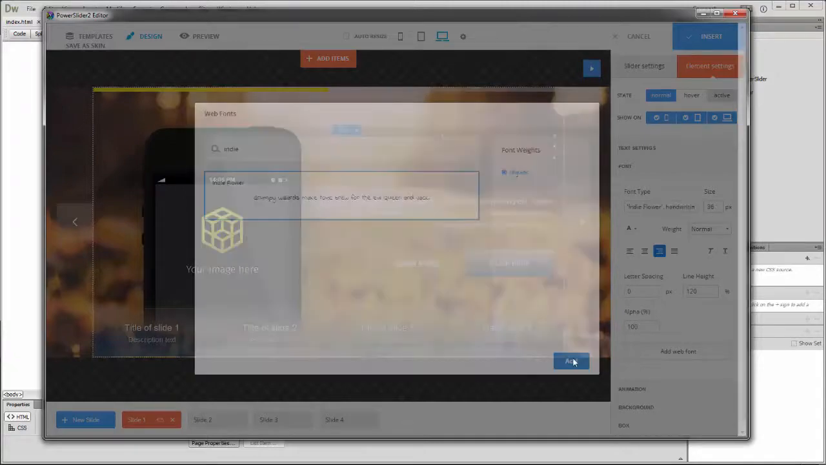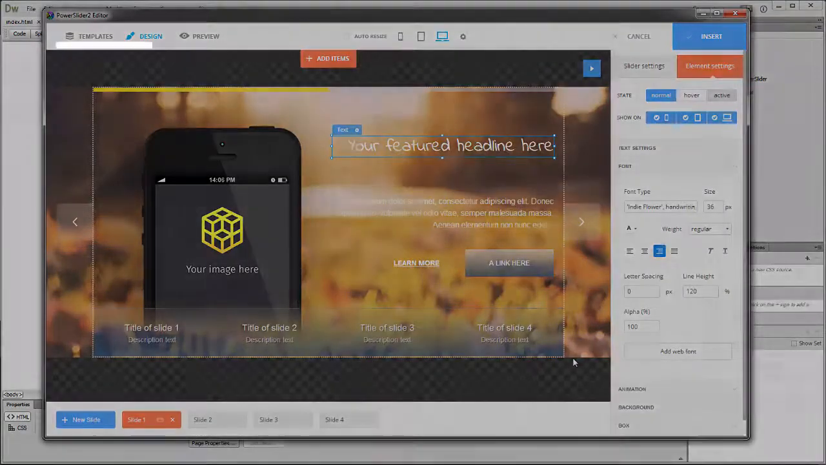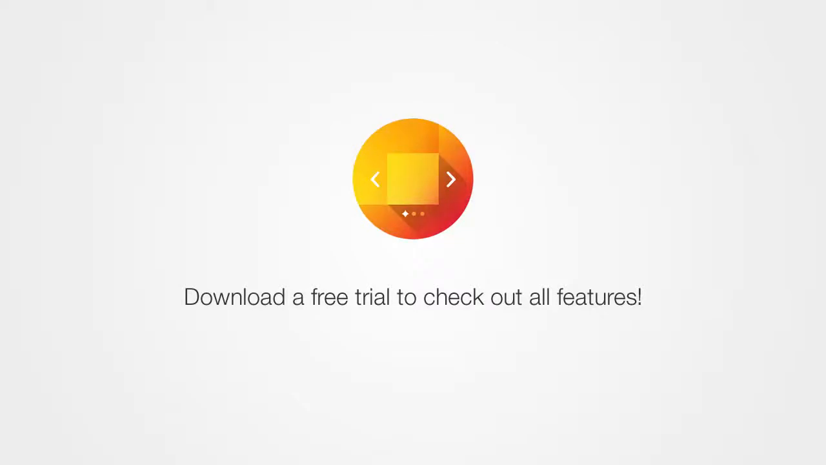There are many other new features in PowerSlider 2, and the best way to discover them is to download a free trial.